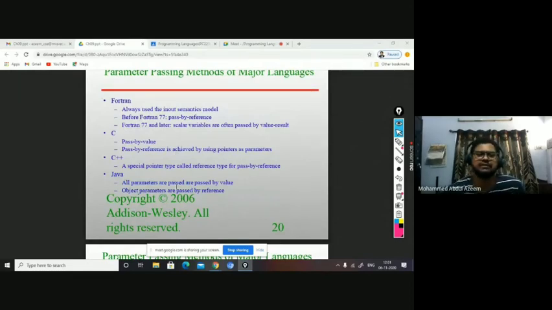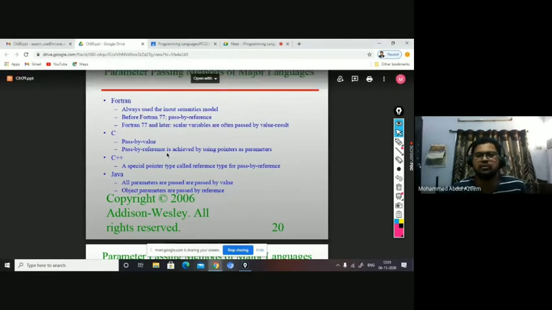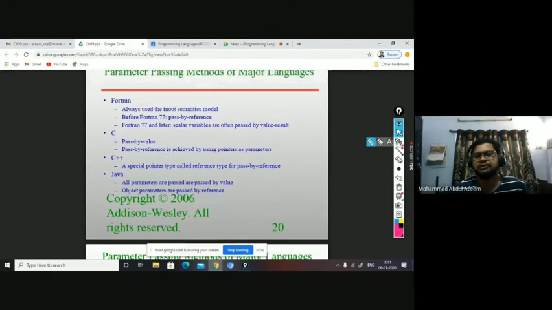Before Fortran 77, pass by reference was used, and after that, scalar variables are often passed by value result. In C, you find pass by value, and pass by reference is achieved by using pointers. How is pass by reference implemented with the help of pointers in C? If you want, I'll give you an example of swap, call by reference using pointers.